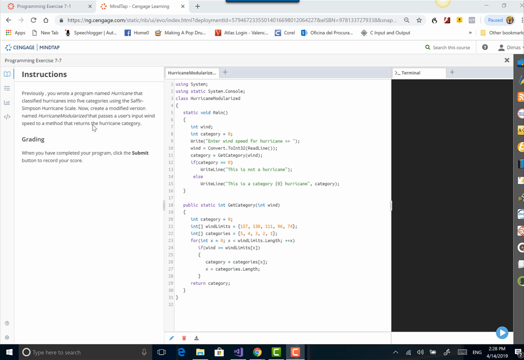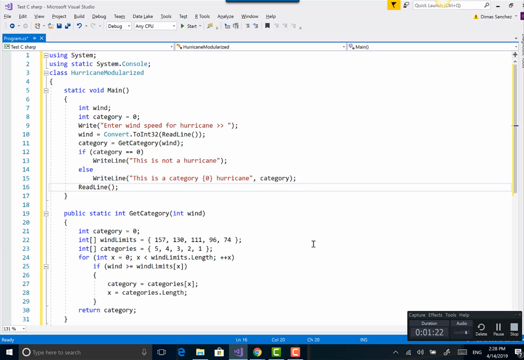So basically it says create a modified version named HurricaneModularized that passes a user's input, which will be the wind speed, to a method that returns the hurricane category. So let's see that program. And here we have the program, and basically let's see main first. Like we had previously, we have main that is going to call our method that will determine the category.